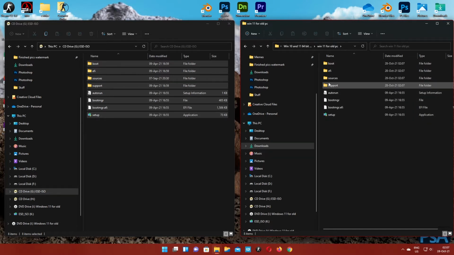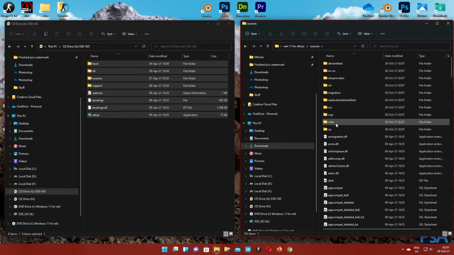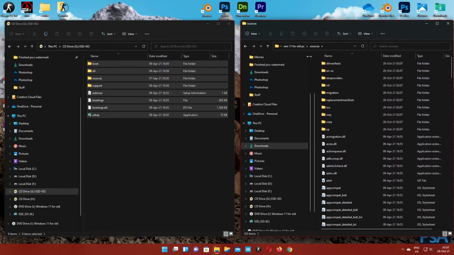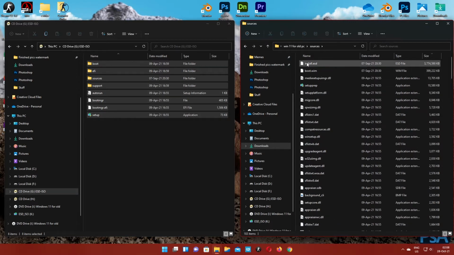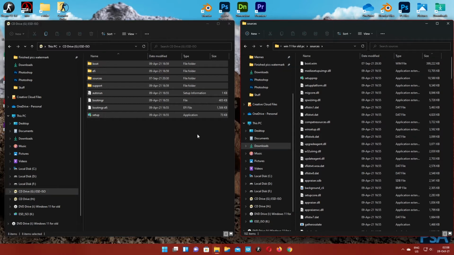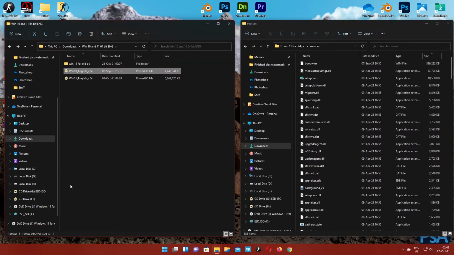Open Sources folder. Find Install file and delete it. Unmount Windows 10 drive.